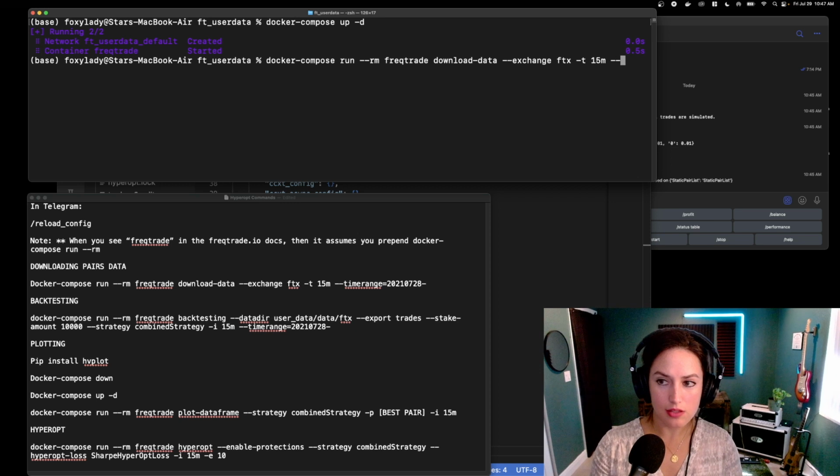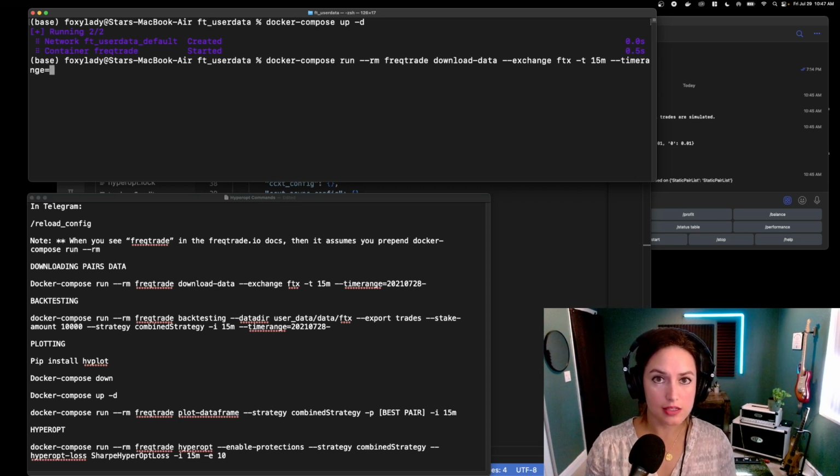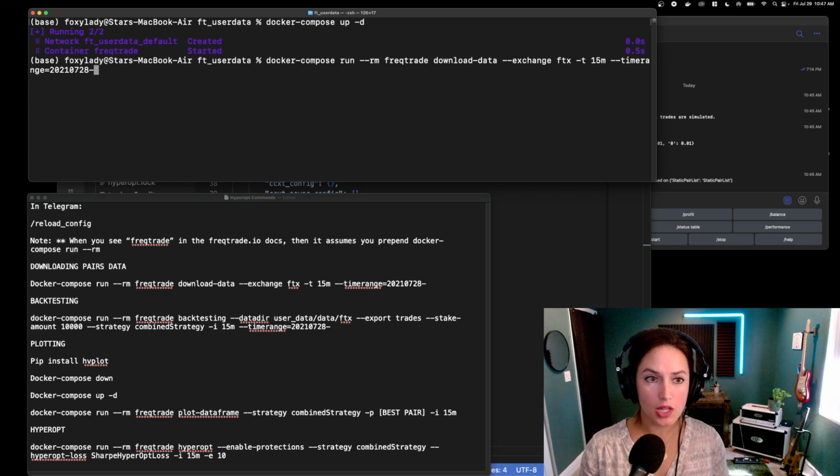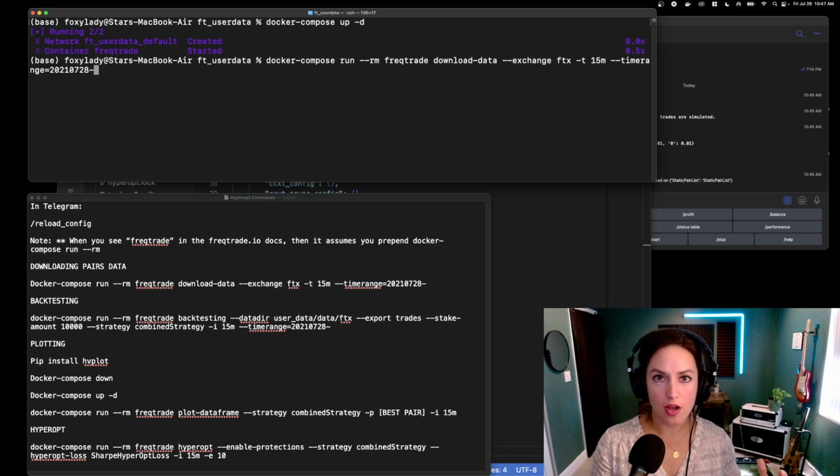The time range, for this backtesting example, I want to show you how to use a custom time range. So I'm going to backtest from a year ago today. So that's 2021 07, should be 29, but I'll just leave it as 28 yesterday. And then the hyphen at the end there symbolizes that we're testing from that date until the present moment. So it's going to backtest from a year ago all the way to the present time.